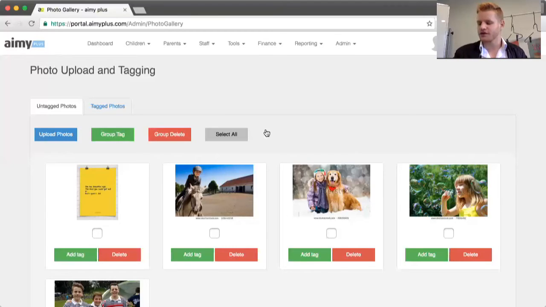We'll also look to share not only photos, but updates. So you'll be able to communicate updates to parents about the program, just letting them know, hey, we've got a holiday time coming up. Make sure you're booked into the program, et cetera, et cetera. So that's a way that we'll look to improve the communication in Aimy, through broadcasting to the app, okay?